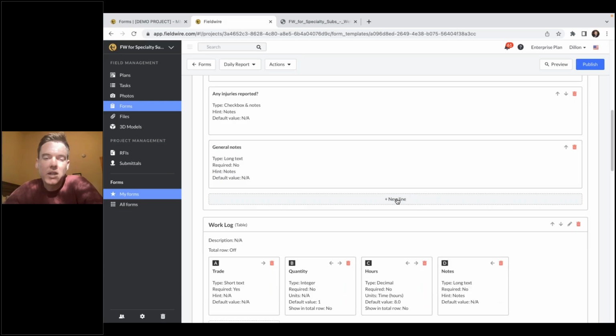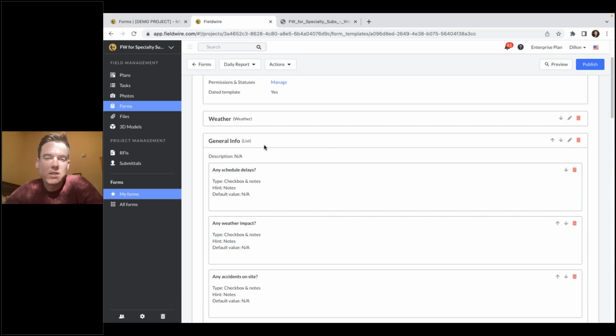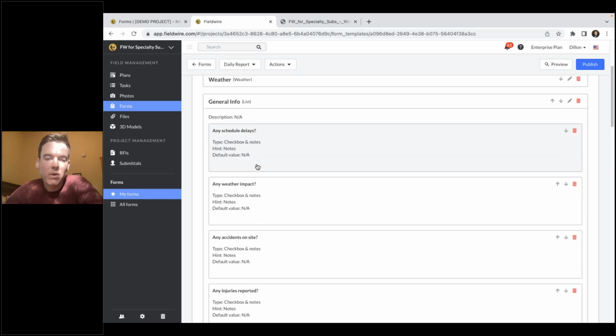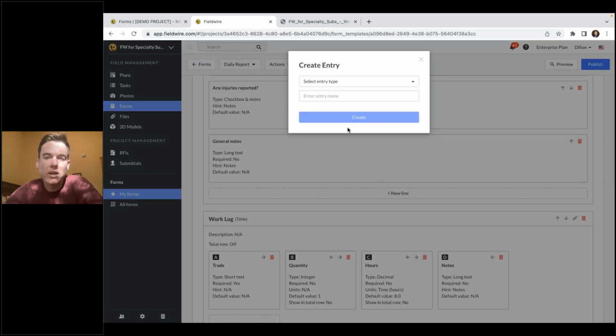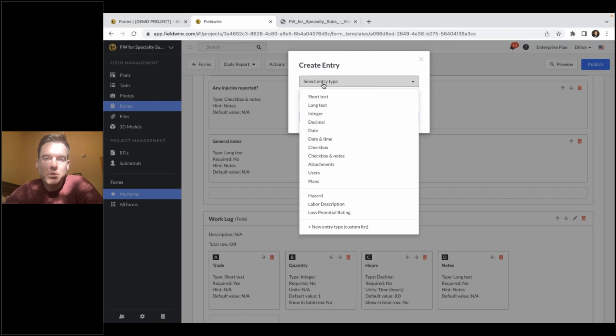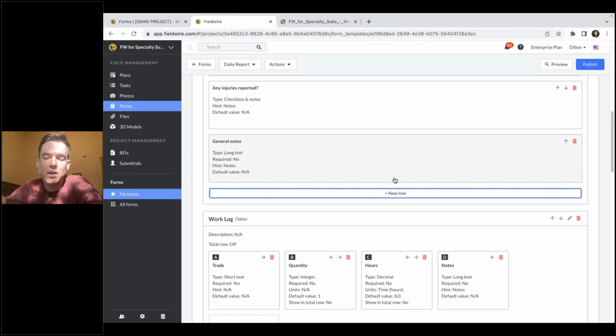So if I wanted to add a new line, in this first one, this is a list view, this general info. If I wanted to add a new line, I just hit new line, and then it gives me a couple of different options. So I can select the different data entry type that I want to go through and choose. These are some of the ones that I was showing you before, this short text, long text. But I would just choose whichever one I want and then just add it. I could also choose one of these lists, those drop down ones that I showed you, or create your own list. And that's if you just want to add a new line.